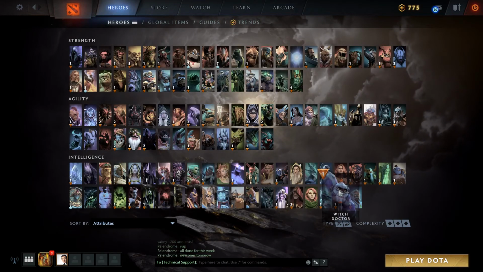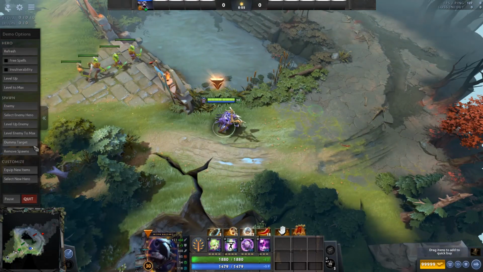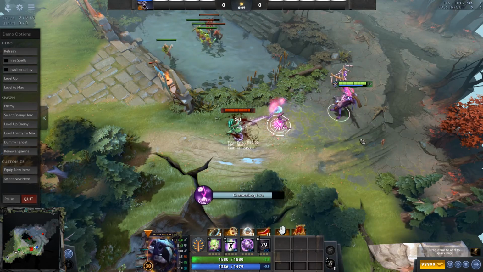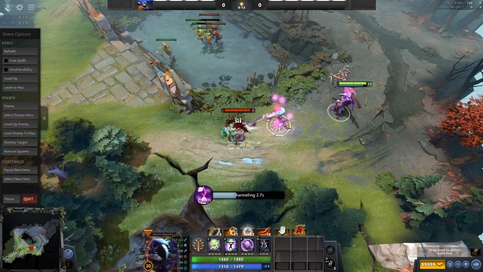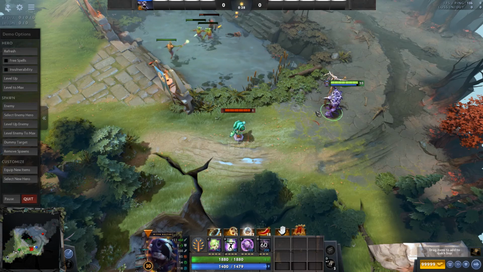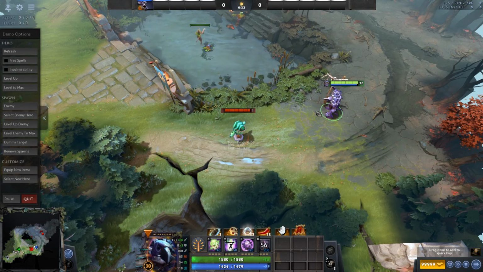Alright, here we go. Let's open up Witch Doctor in demo mode and give it a try. Hopefully I've done everything correctly. Alright, let's level up and create a dummy target, and here goes nothing. Yeah, there we go. So there you go. As you can hear, it does work as expected, which is pretty cool, and I think it does lighten up the game a bit.